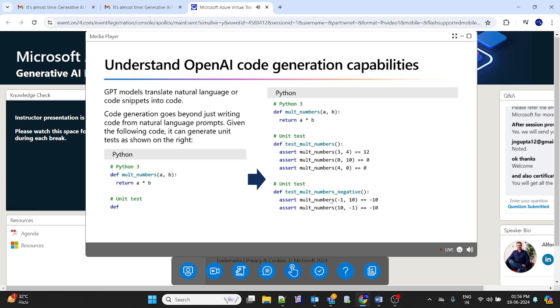Developers can break down their goals into simpler tasks and use GPT to help build out those tasks using known patterns. Code generation goes beyond just writing code from natural language prompts. For example, we can see in the left part of the slide how, given just some incomplete code, the unit test in this example, it is able to generate the entire code.